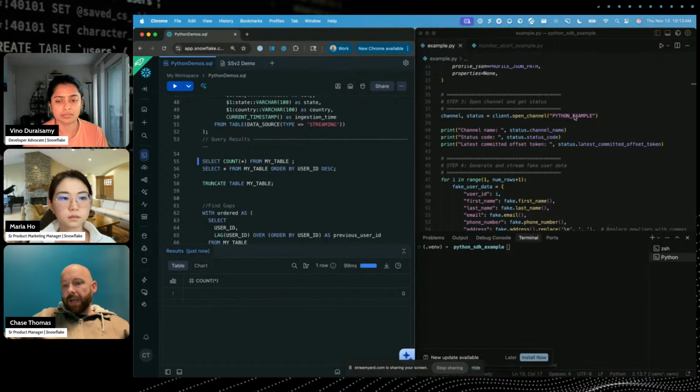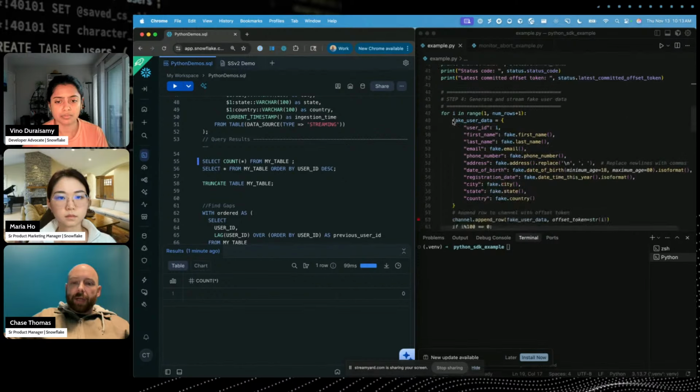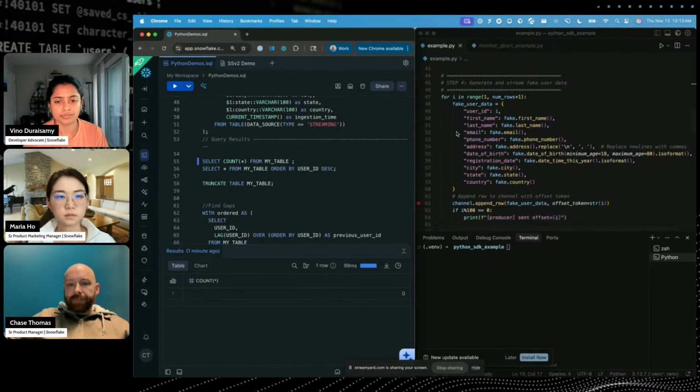We're going to call it Python example here. That channel, again, is how we start to stream data into Snowflake and into Snowpipe streaming. Then here we're going to send in, I think I'm doing 1,000 rows of data, and I'm using Faker, which is a Python library that can generate fake user data. Think of it like a clickstream or analytics use case where you're trying to track what users are doing on your website, or orders, things like that. Very common streaming use case.